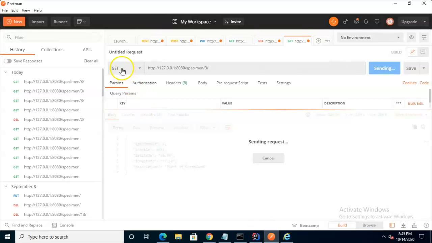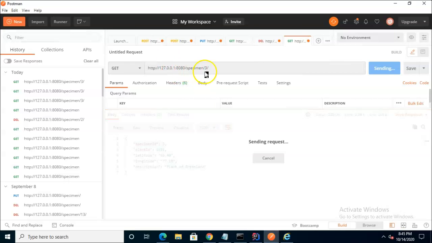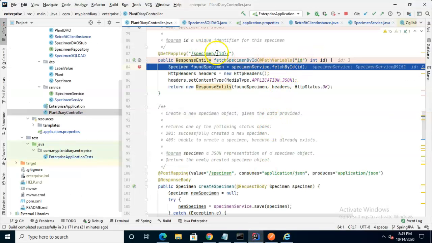We go back to Postman and we know we're using a GET request. Secondly, we see an endpoint /specimen and then /{id}. And what do we have on Postman? /specimen and then 3 is between those two slashes. So 3 is going to get populated into this ID parameter, and via this path variable ID, it's actually going to be pushed into the parameter variable for this method.